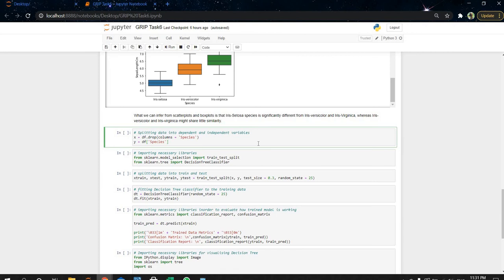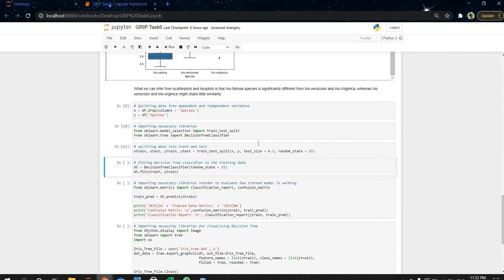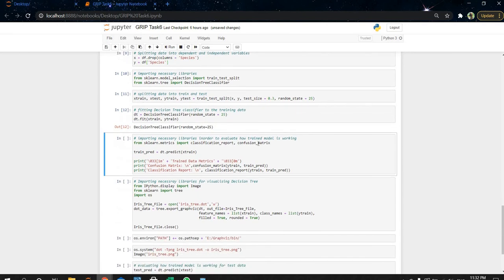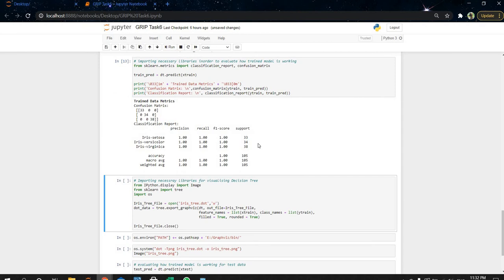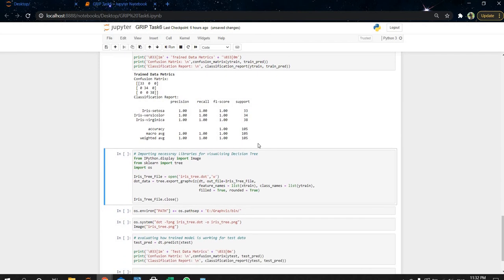Now we'll be dividing our data into dependent and independent variables. The independent variables are, of course, the sepal dimensions and petal dimensions, whereas species is what we have to predict, so we are keeping it as y. And we'll be importing the necessary libraries, train test split and decision tree classifier. First we'll be splitting data into train and test, and we are keeping the test size to be 30%. Here we are fitting the decision tree classifier to our training data, and then we are predicting how it is working with the training data, and we have got 100% accuracy here.